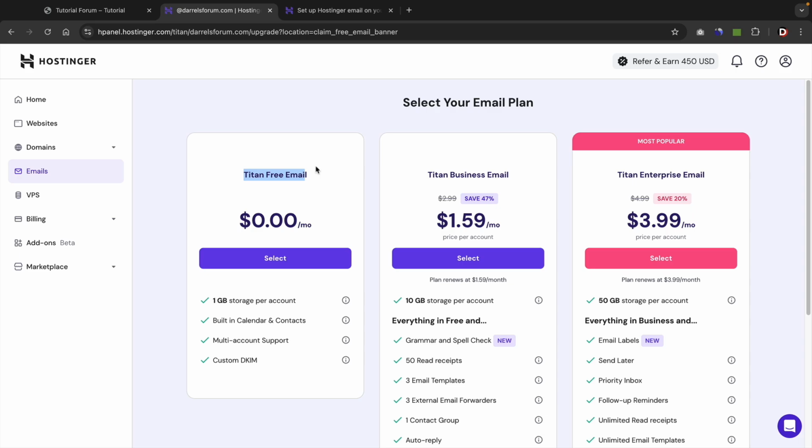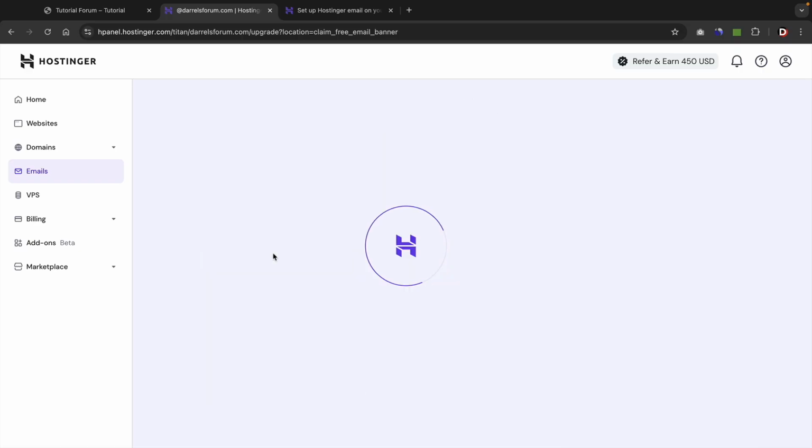It just depends if you've been a customer for a while. So if you're a brand new customer to Hostinger, you might just see Hostinger. If you have been with Hostinger for a while, you're gonna use Titan email. Either way, they're both free, so you'll select the free option.